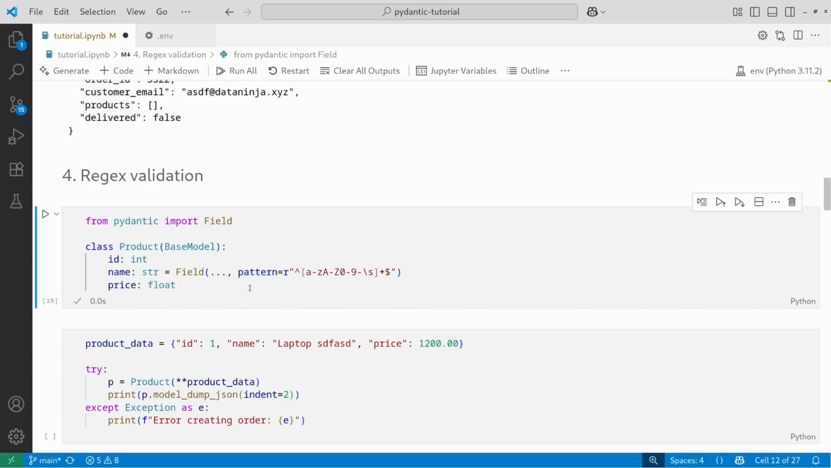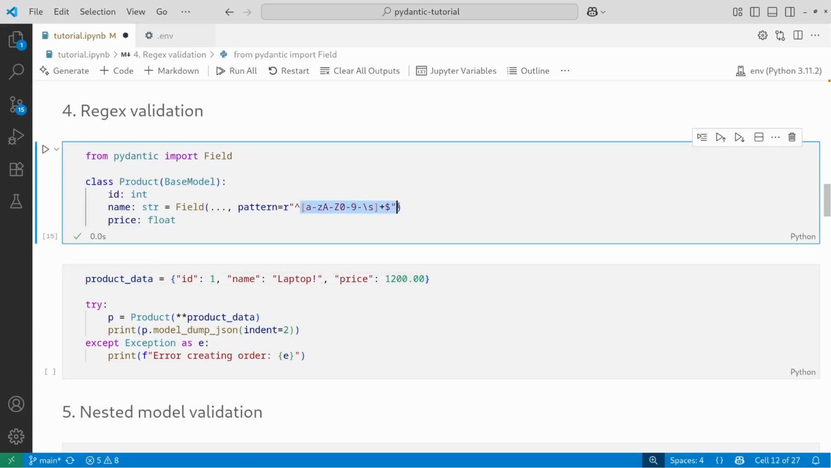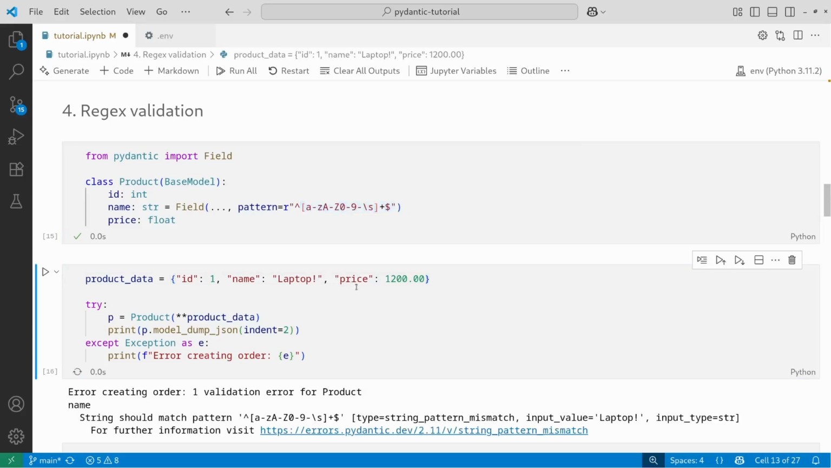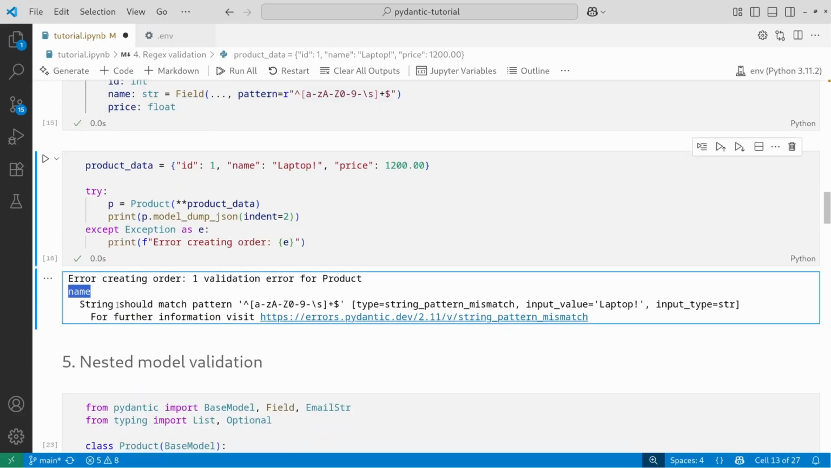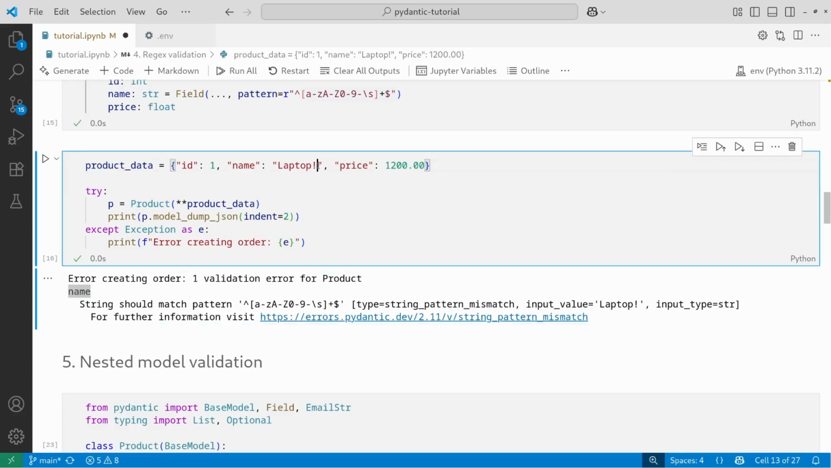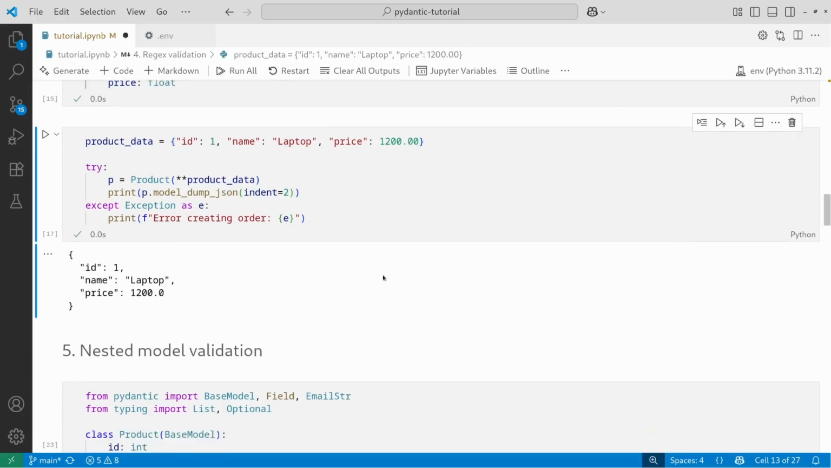If I execute this, and if I add something which is not included, for example, the exclamation mark is not allowed in this regular expression, I get an error: string should match the pattern, and the laptop with the exclamation mark doesn't. So if I remove the exclamation mark, it just works like a charm.